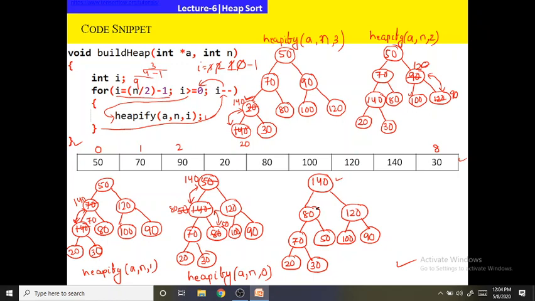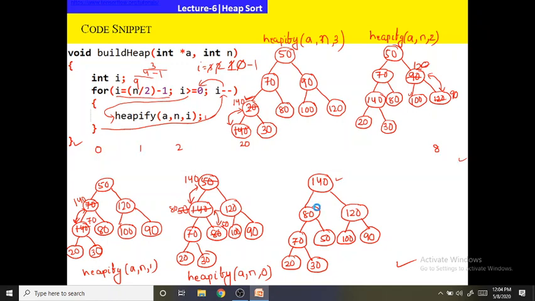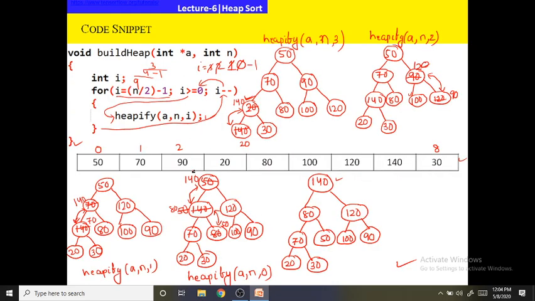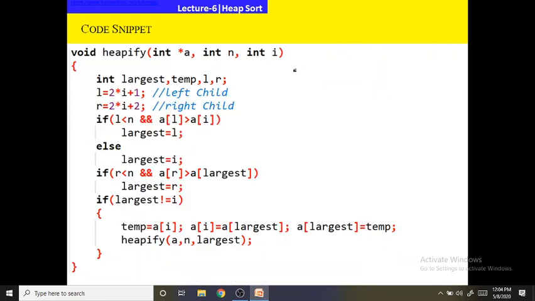So here you see in the heap sort, first we have to build the heap or build max heap, so that we have understood. Then we will go through this procedure, and while making build heap, what we have done, we have called the heapify procedure. So let us go and understand the heapify procedure. I have already explained the heapify procedure to you.